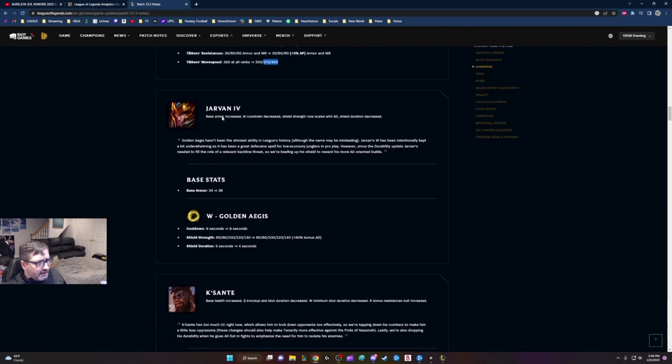Jarvan, base armor increased, W cooldown decreased, shield now scales with AD, but the duration is decreased. All right, there had to be a trade-off somewhere. So you get it more often, it's bigger, and it has 80% bonus AD, which, my recommended build for Jarvan starts with Umbral Glaive. So when you start Umbral Glaive, you'll just get an extra 40 power to the shield, but the duration is going to be down by a second. So less of those lingering long timers on it, but that's okay.